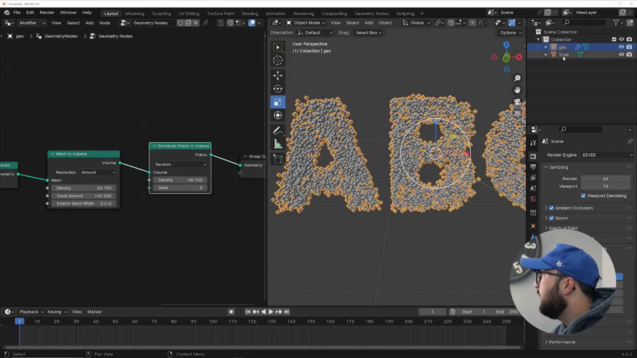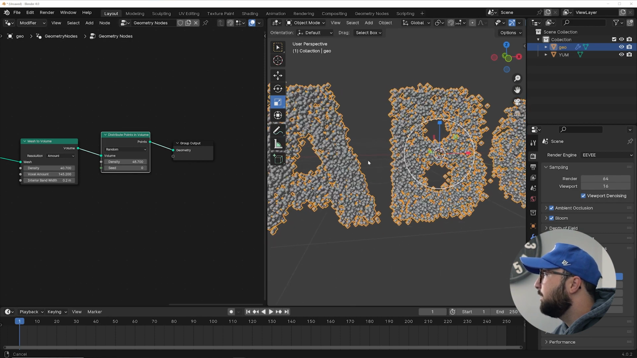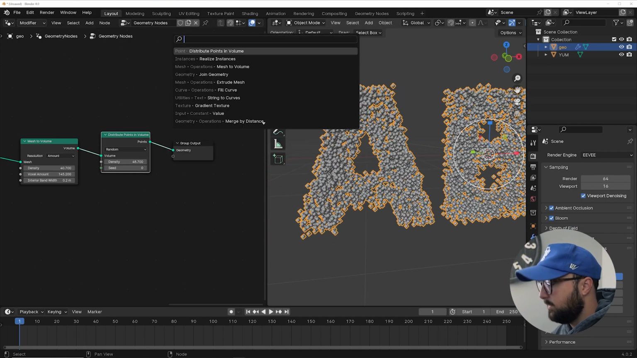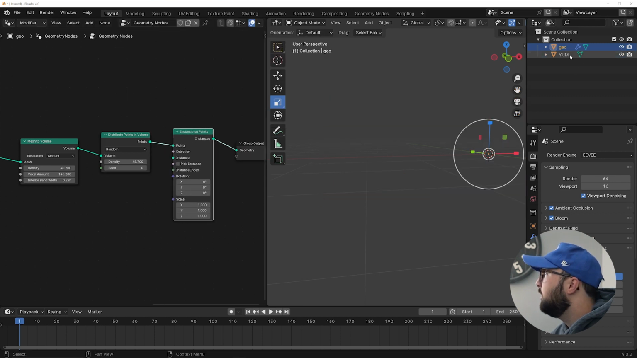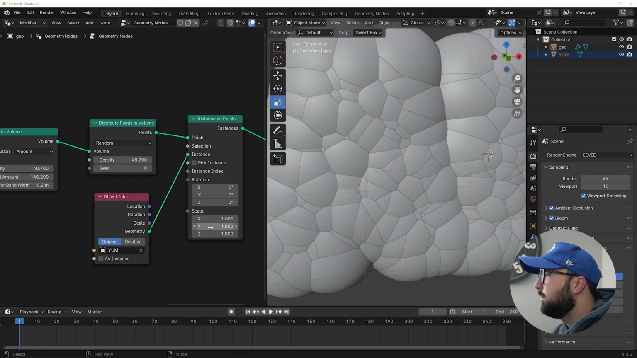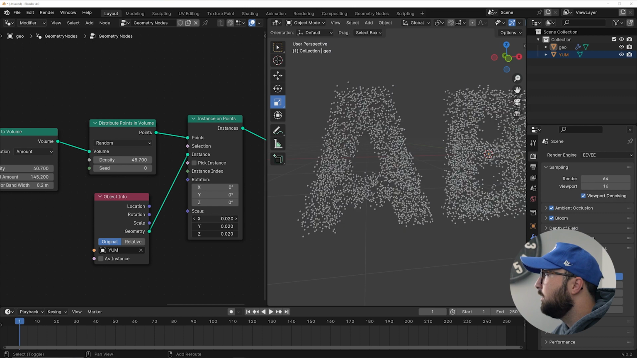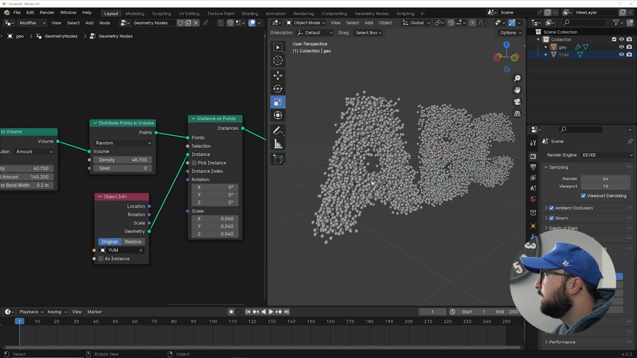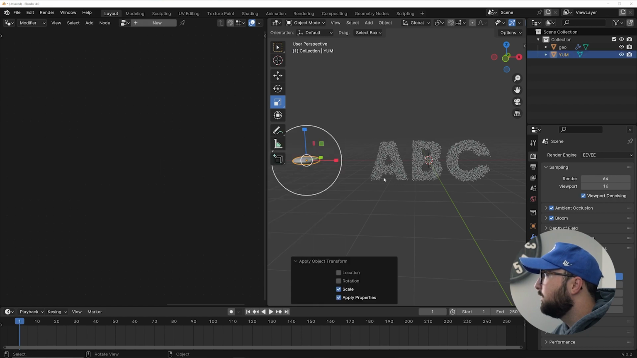Yum, and we can go here, and now we have points, right? We need to put something on the points. So we'll get an instance on points right here, and then we'll plug Yum into instance. And then right down here, you can click and drag and bring that scale down until we see this. And of course, I need to apply scale. All right, there we go.